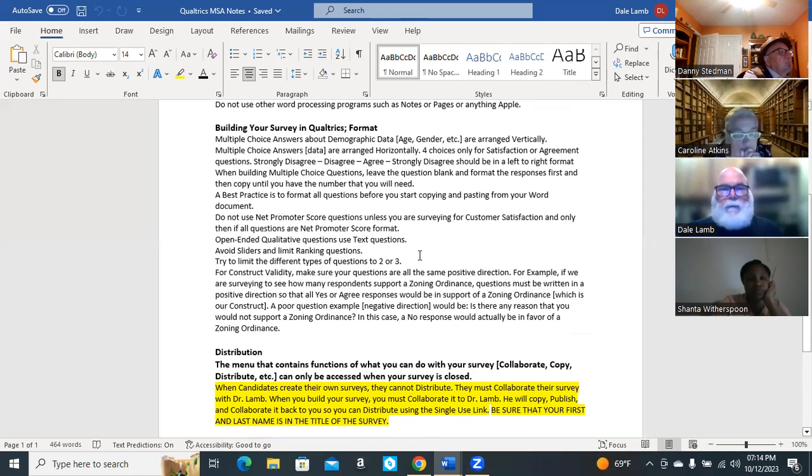Multiple choice. If you're collecting data about somebody, that's horizontal. When we're collecting information from them, we go vertical. We do vertical on gender and things like that. When we're asking for data, like, did you do this or not? We go horizontal. You saw me change the alignment from vertical to horizontal. Now, it's always that way.